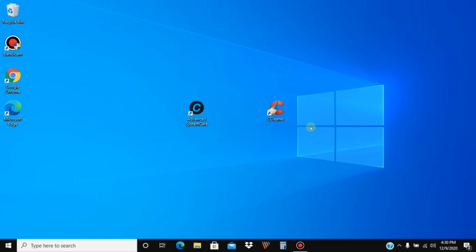Today we're going to talk about two pieces of software, Advanced System Care and CC Cleaner. Now I'm going to review each one of these. I'm going to let you know and tell you what they do, what they can do, what they cannot do, and finally how much they cost. Is one more expensive than the other? So let's start with CC Cleaner.